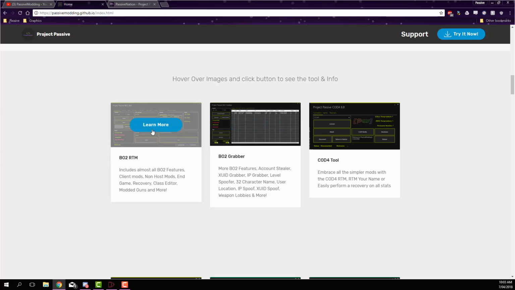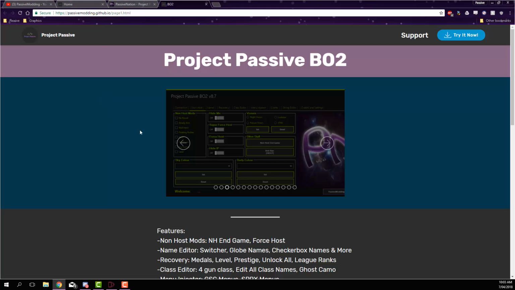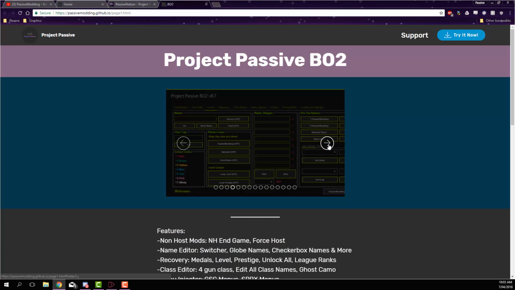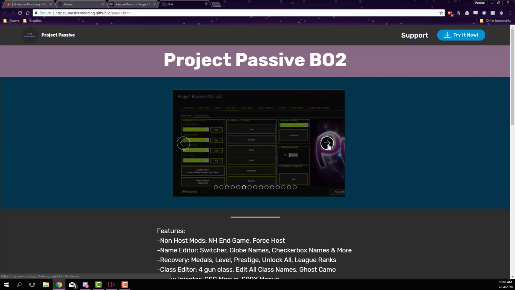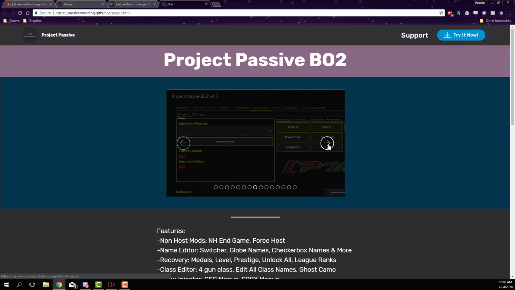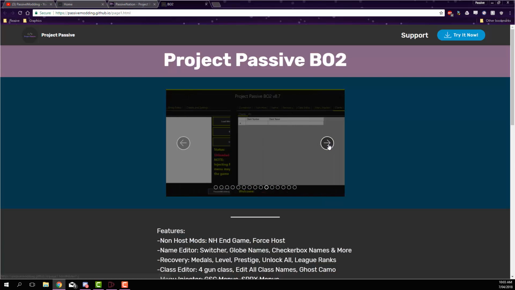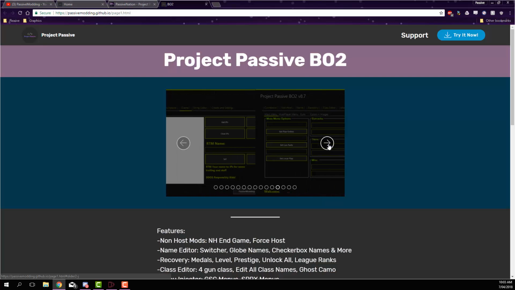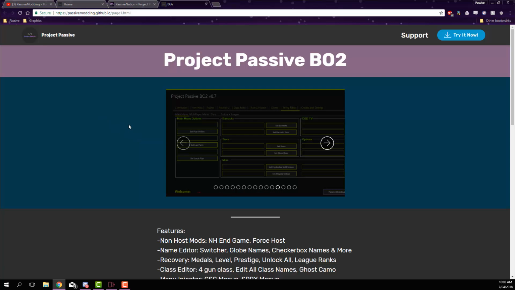So for this, we've got the Black Ops 2 RTM tool. This is the main tool that was in the original Passive Modding RTM, but we have had some additions, mainly being the string editor and image injector, but there have been other bug fixes with the tool itself.